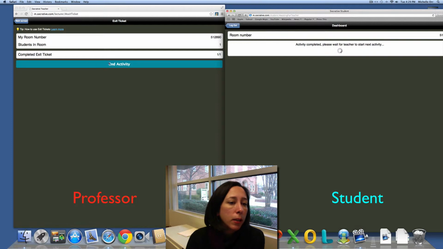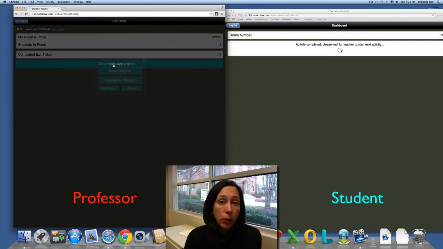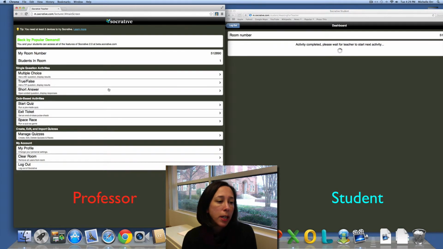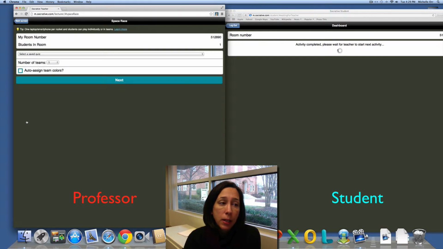And over here on the left-hand side, I'll get the end of the activity. I think it's kind of neat to gauge what the students do understand or don't understand. And I end the activity, I can then download the report once again. I won't do it right this second. But just so you get a quick understanding, there's a space race game where students can compete against each other.